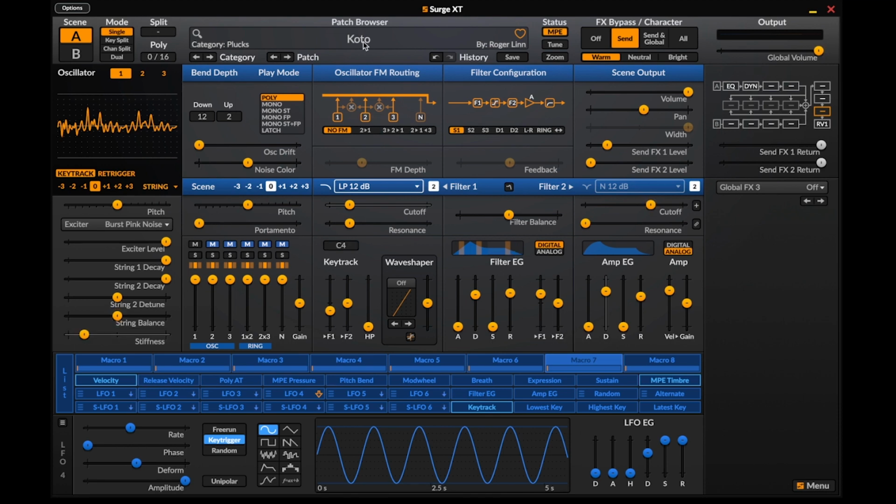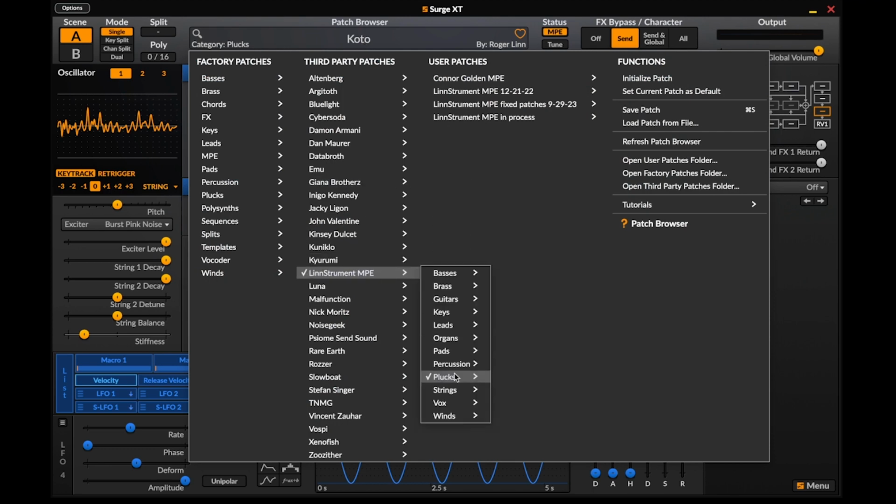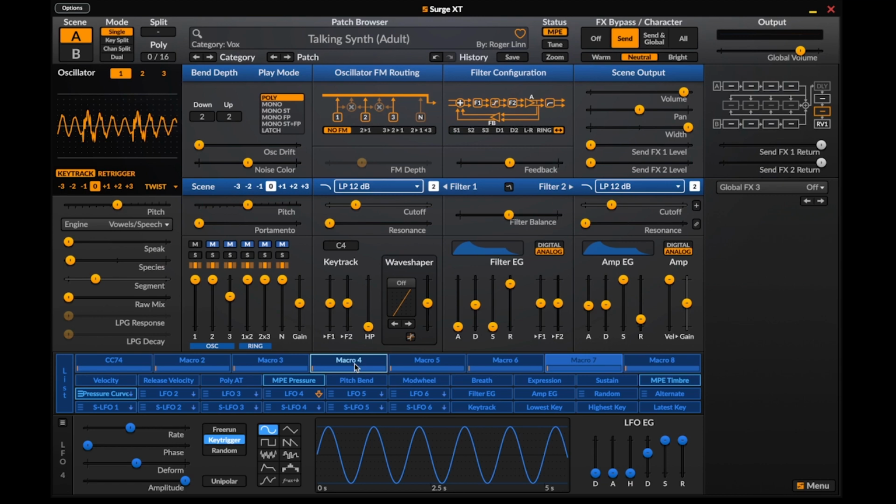Now I'm going to go into the Vox folder, and Vox is voice. So you have a number of different sounds here, talking sound. Here's adult, alien, child, or young adult.